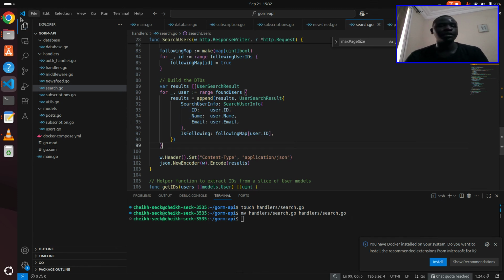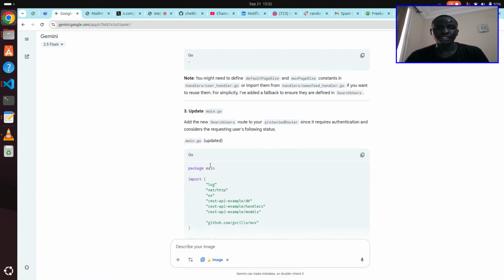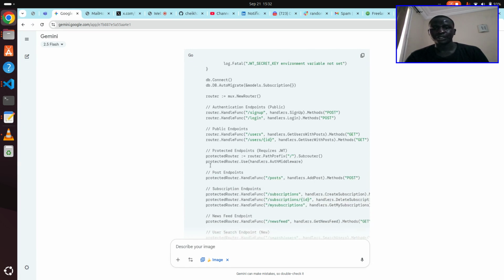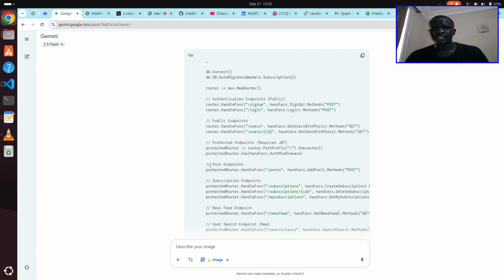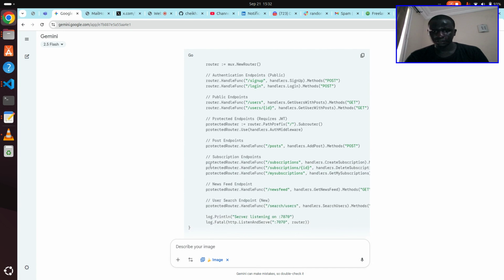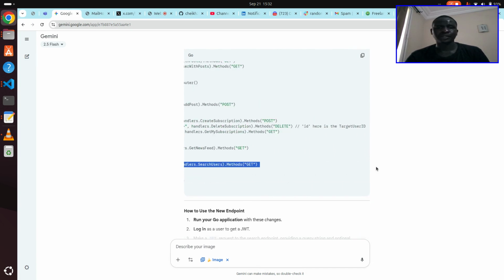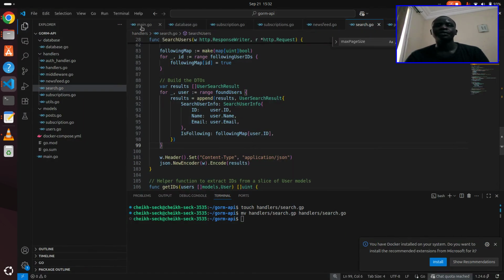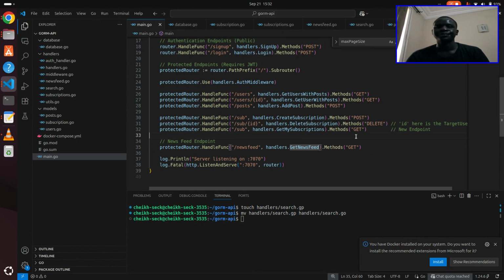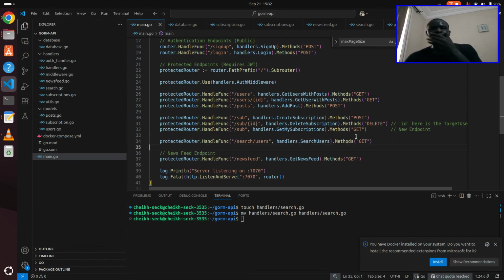It looks fine to me. Next, we need to actually map the endpoint in our main.go file. So I believe, so we have search/users. It's not a bad endpoint to have. Go ahead and add that into our main. All right, so now we can literally search users and determine if we're following them or not.